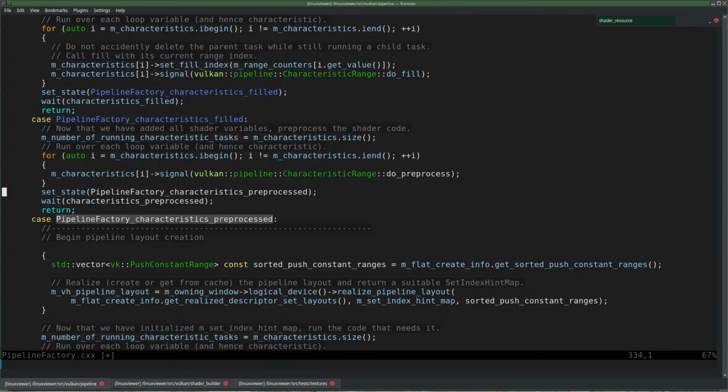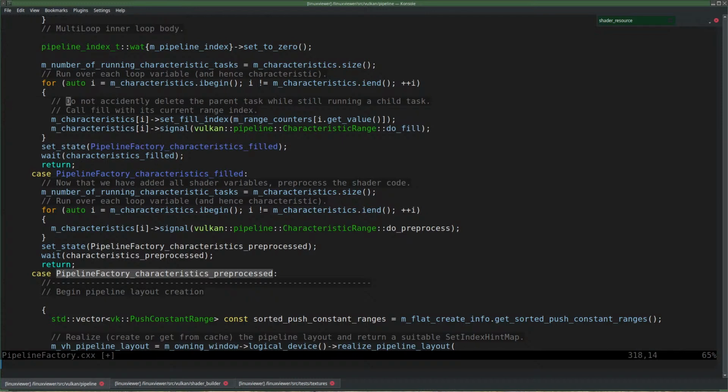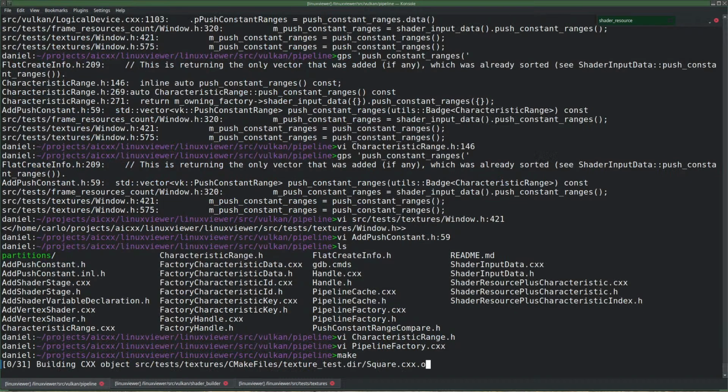Yeah, I think this is it then, ish. So now we're starting all the characteristics here at stage fill. To do fill, and then we wait until they're all filled, and then we go preprocessing. All that work just for a little stop here in between. But I think that is about it.